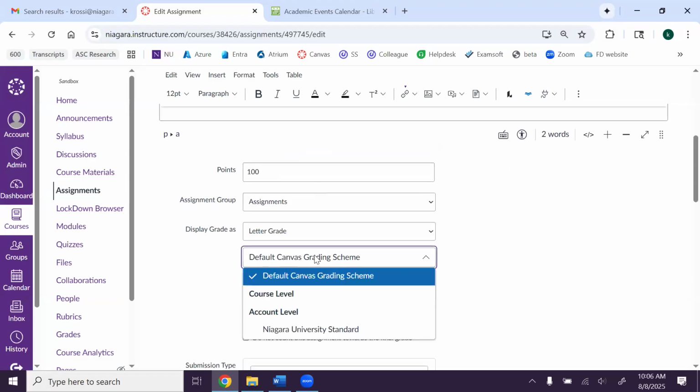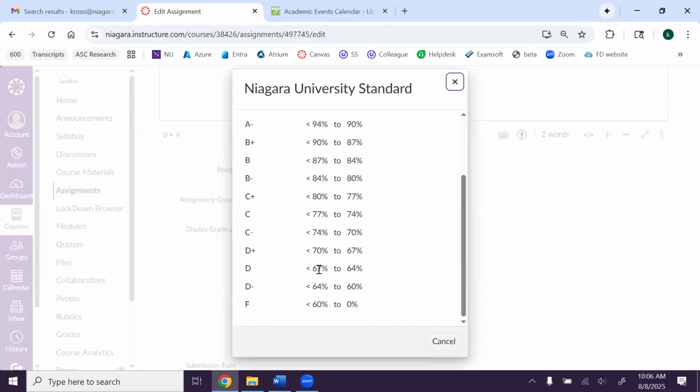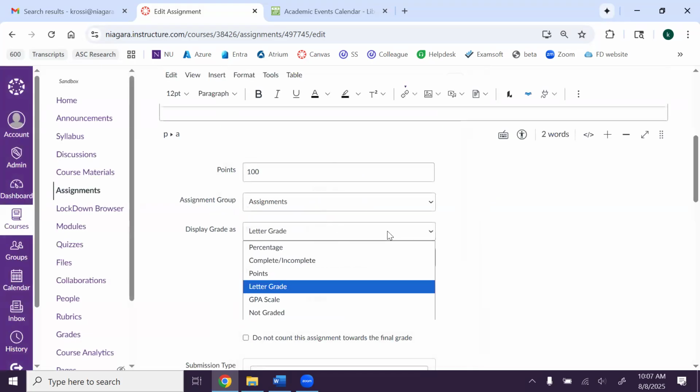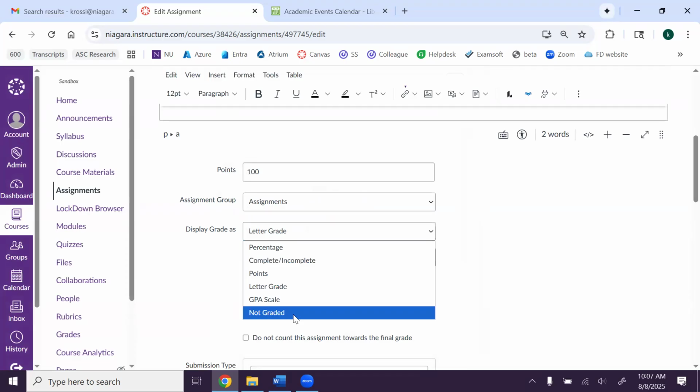This is the university's grading scheme. You can also pick your own, so you can view it there. You can also create your own if you don't like it, but this is just the university's standard, but different departments have their own too, so you can customize that as much as you need to. You're doing grades. GPA scale, not many people do it, but if you want to do the 4.0 scale, you're welcome to. And then if it's not graded, that's an option too.